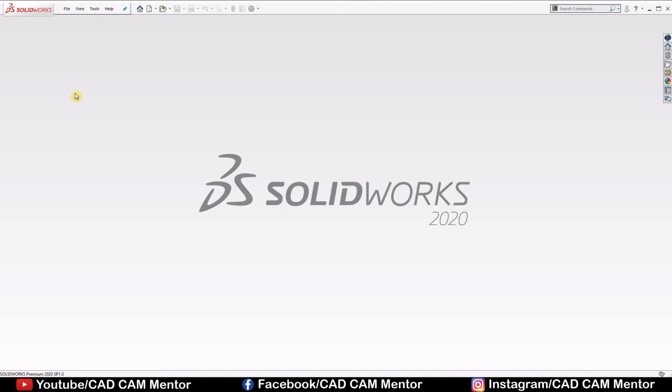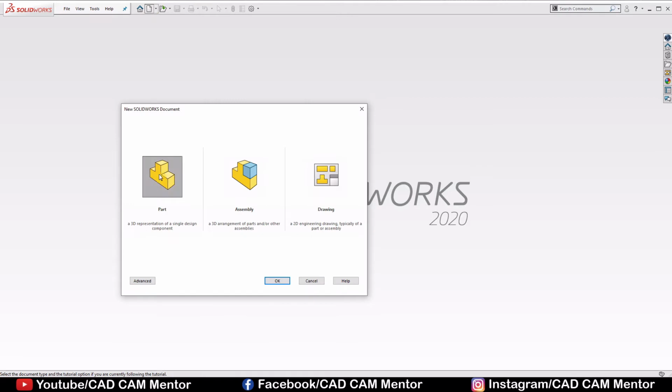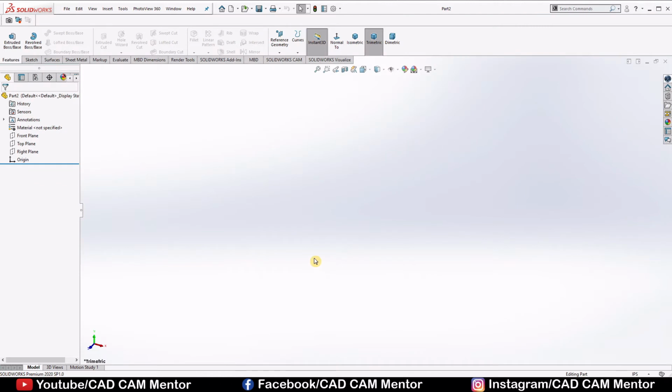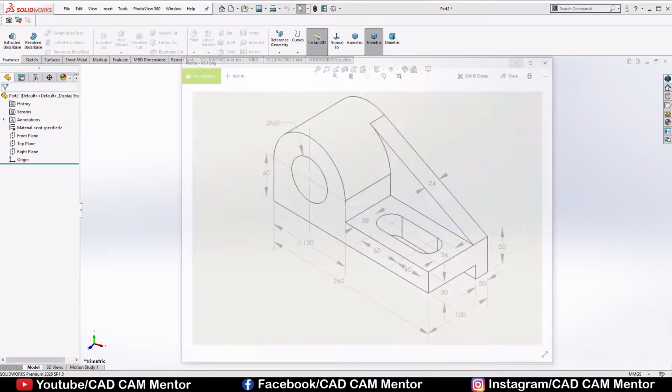When we open SolidWorks, this window will open here. So first we'll select new, select part here and click OK. Now we'll change this IPS to millimeter gram seconds because our values are in millimeters.